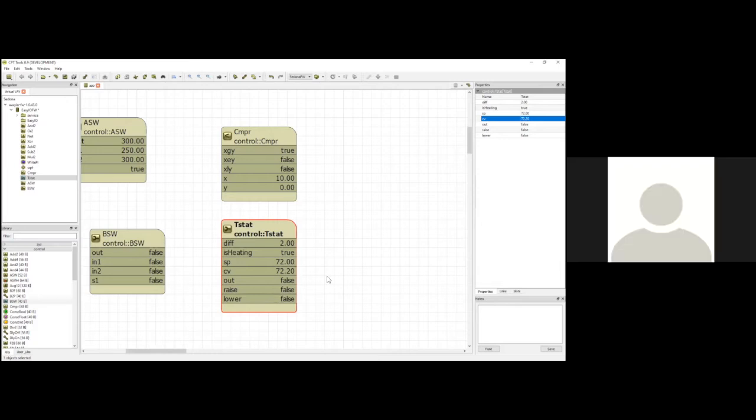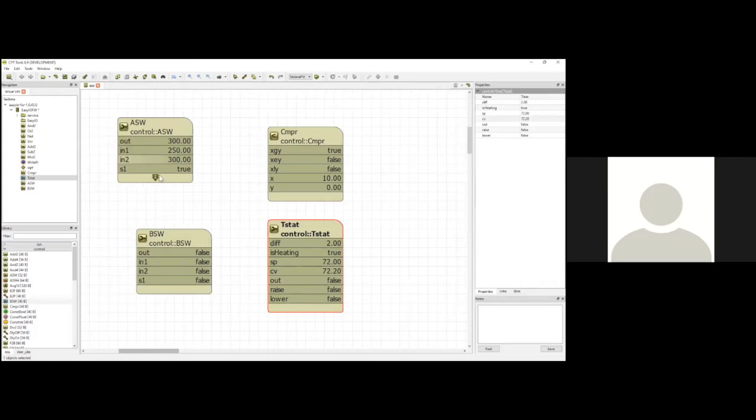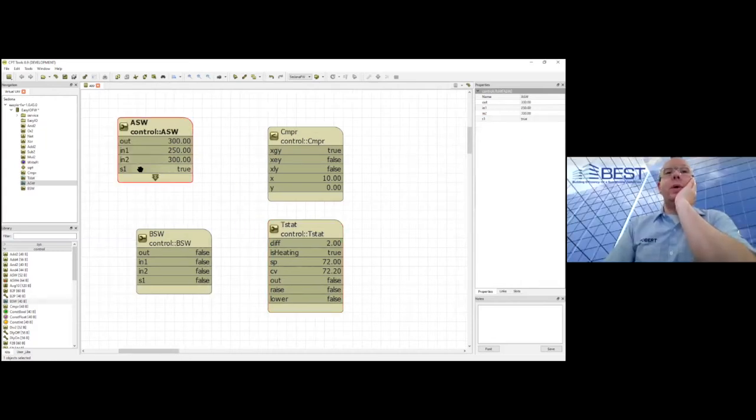So I'm a little confused. So the ASW gives you the higher of the two? The greater of the? No, the ASW, when our switch is false, ASW will give you your first input. When our switch turns true, it will give you the second input.